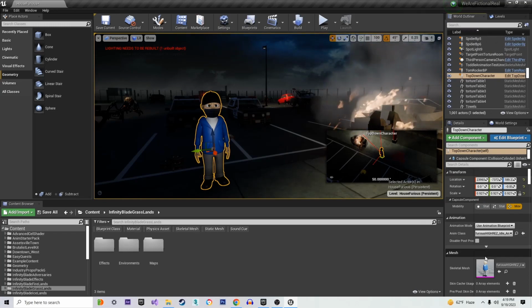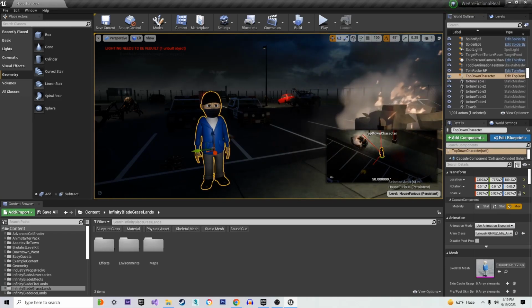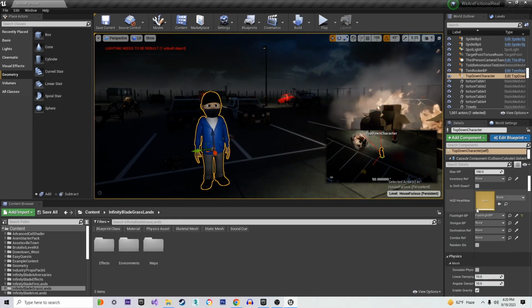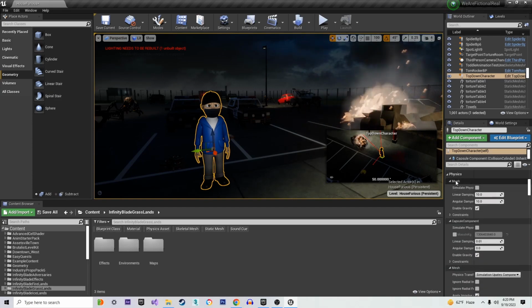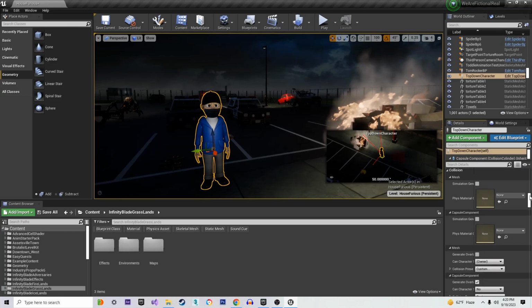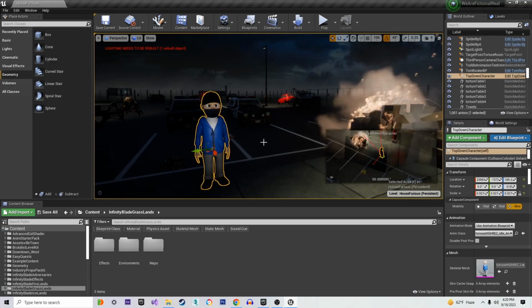And then down here in the lower right, we have all of the information based on the actor that we've selected. Its location, rotation, what skeletal mesh is being used, all the stats for it, its physics properties, the clothing properties, collision, everything you need is right there that you can see.